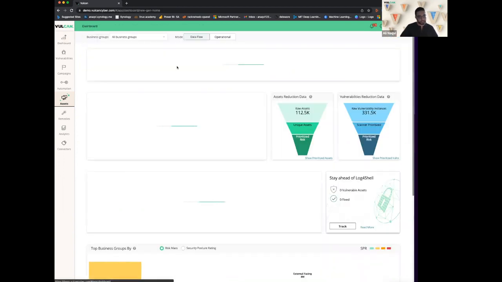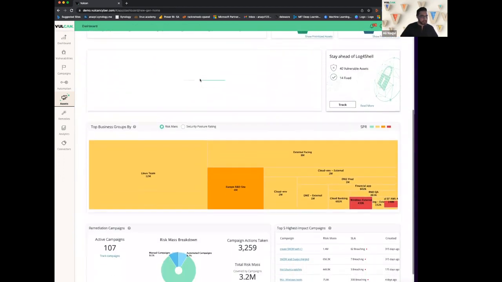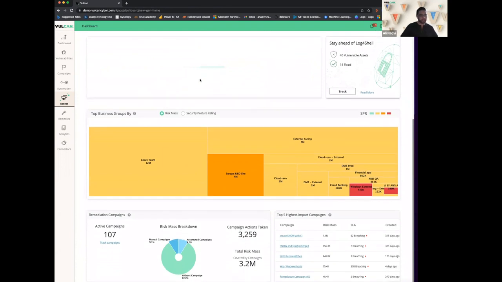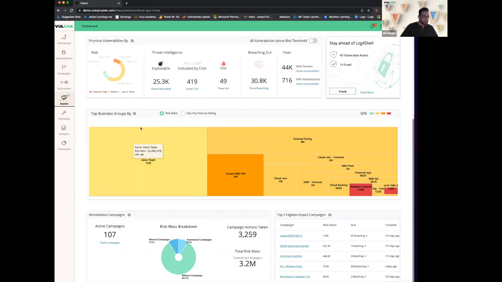So if I go back to my dashboard here, let's look at some of the ways you could really take actionable information and take action based on what you see. So here we have a heat map of all the different business groups that are created in my environment, and based on the size of the box, which is the risk mass and the SPR, I'm able to very quickly ascertain where I need to focus in on for my business groups.